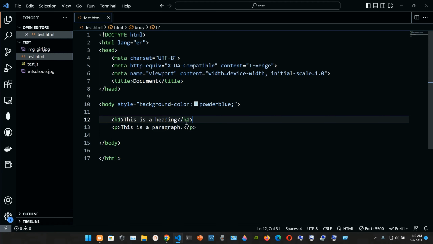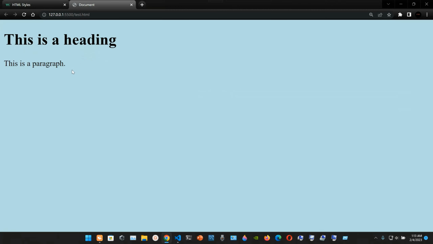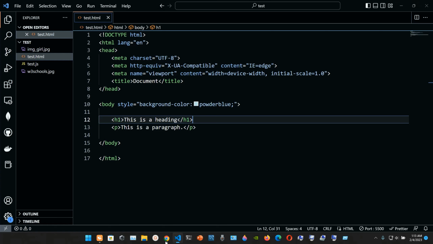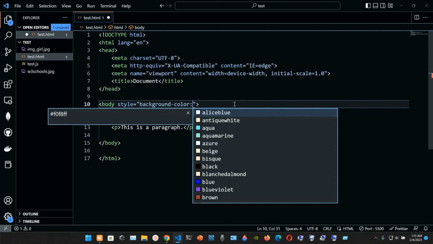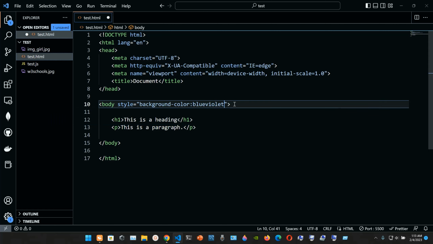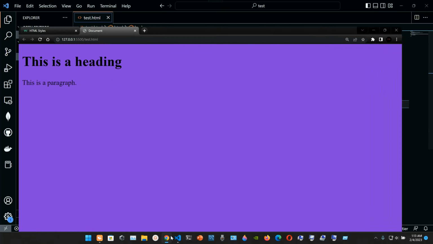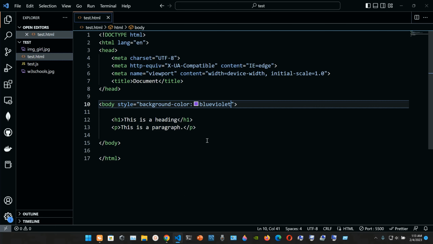The background has this powder blue, and inside of the body we have an h1 and a paragraph. The h1 has a content of, this is a heading, and the paragraph, this is a paragraph. So this is what we see over here, and you can change it. For example, you don't need a semicolon at the end. Color, and you can choose any of these colors. Let's say, I don't know, blue violet. Let's see what happens. And the color of the background is changing.